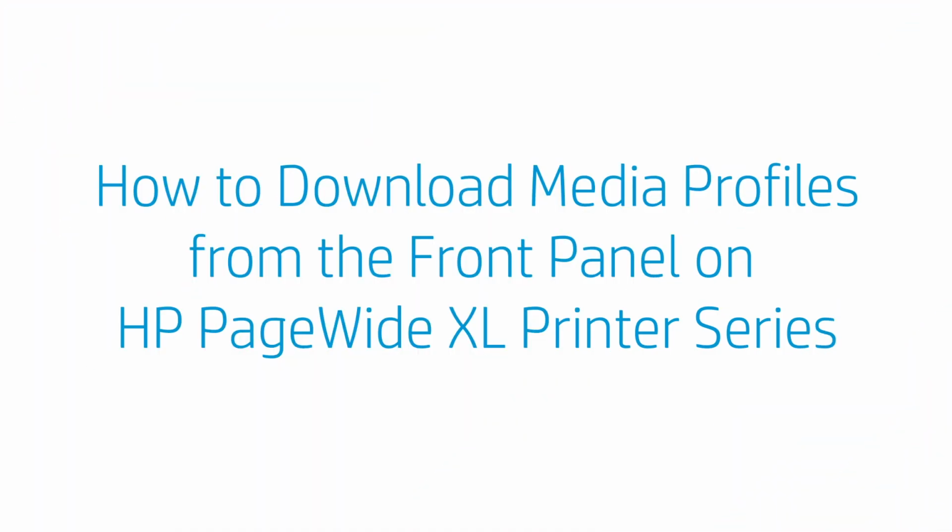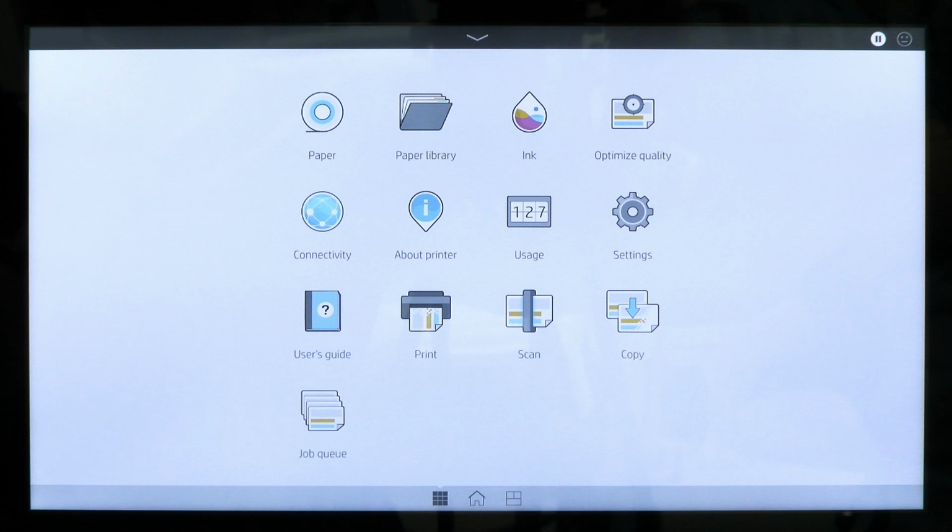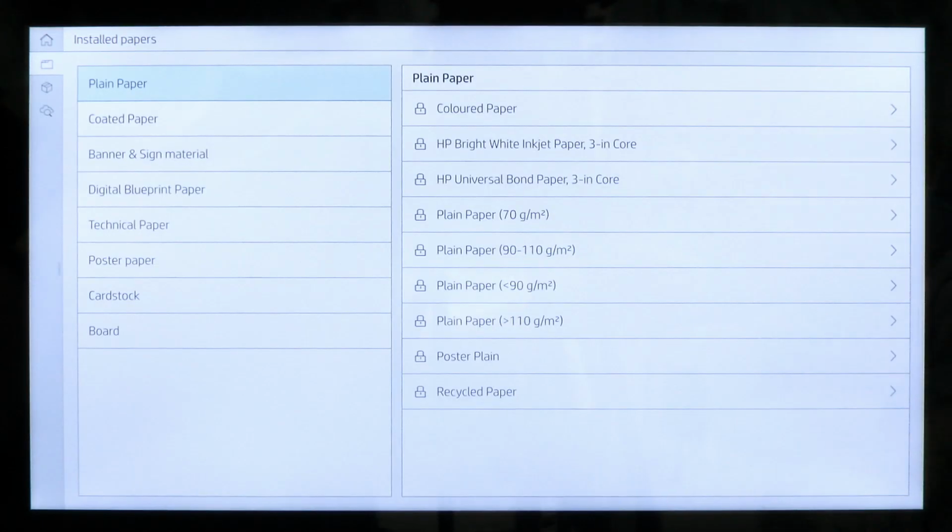How to download media profiles from the front panel on HP PageWide XL printer series. On HP PageWide XL printers, you can download media profiles directly from the printer, ensuring that you always have easy access to all the profiles needed.